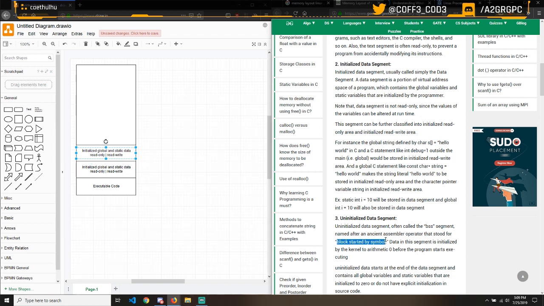Block started by symbol. BSS. And I'm typing like banana. Uninitialized global and static var data. Okay, so we have the BSS. It will have uninitialized global and static data. Same thing as before.